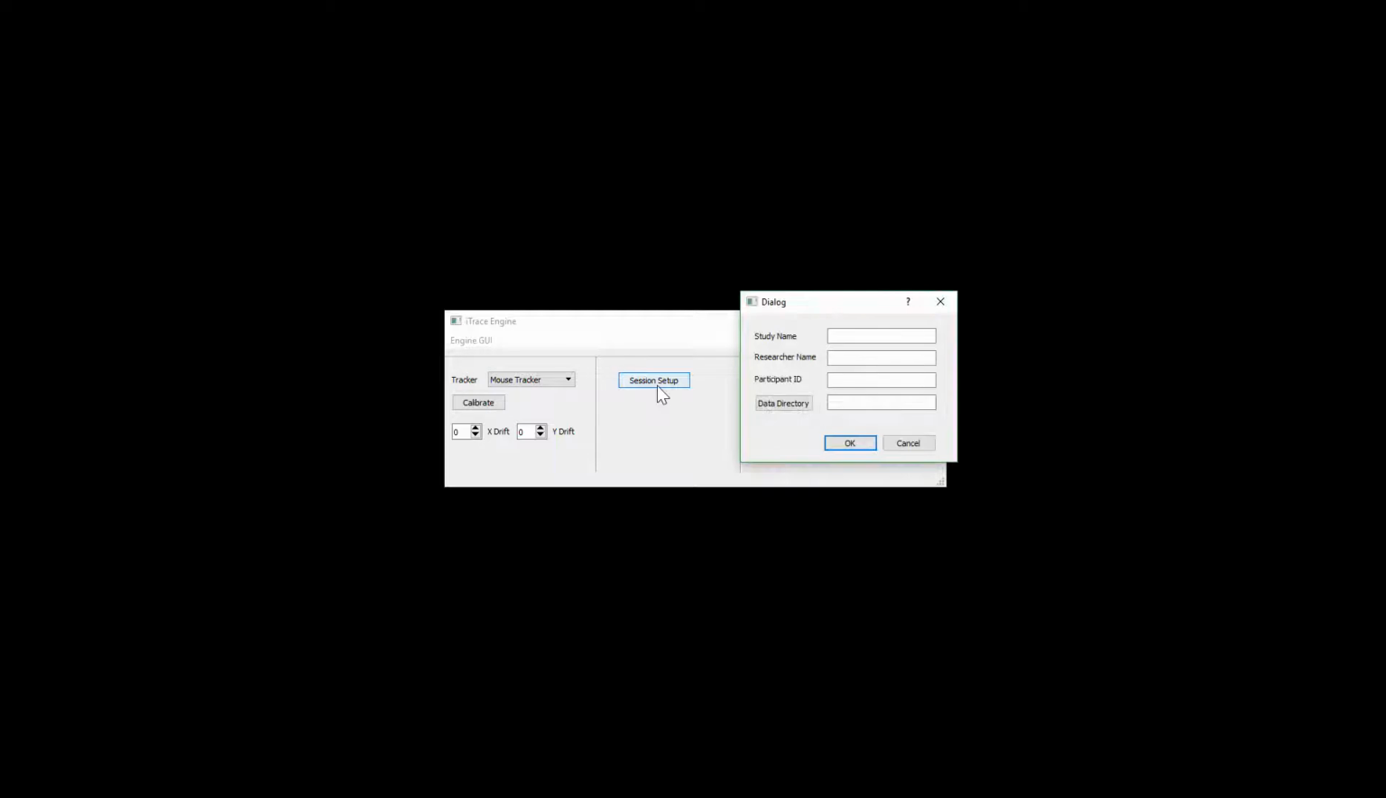Let's take a look at using the iTrace core. Suppose we want to start an eye tracking study. Let's start by clicking Session Setup. Here we can see that we have a few fields to help identify what our study is, who is running it, the ID of our participant, and the root directory where we will store the data for this session.